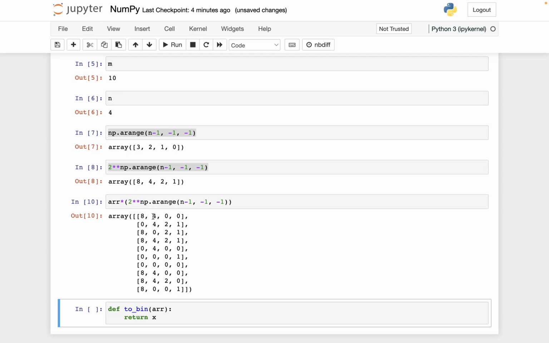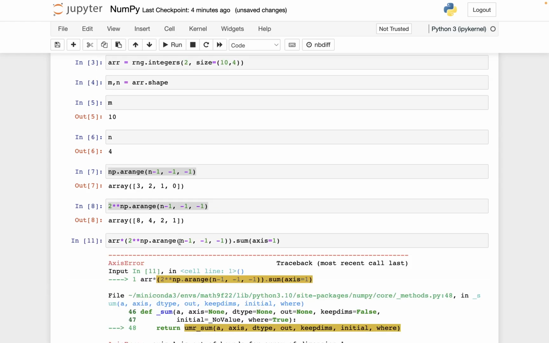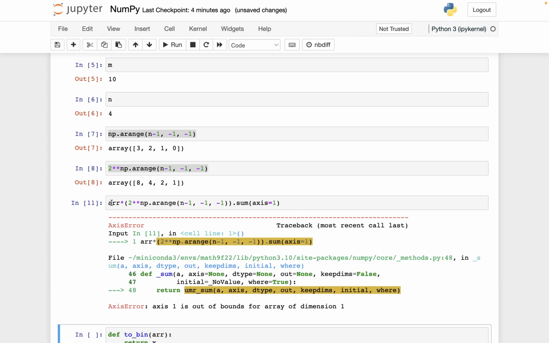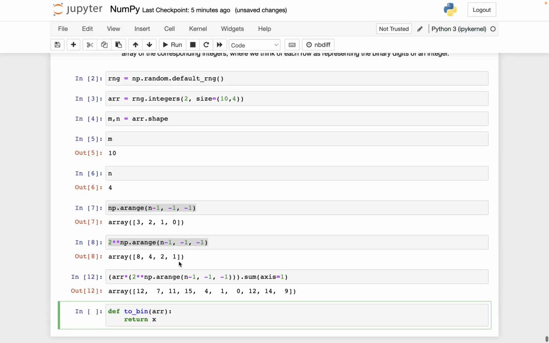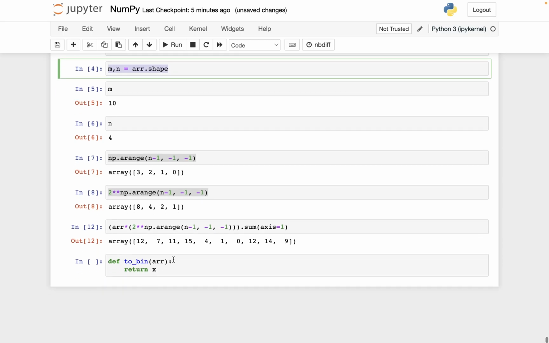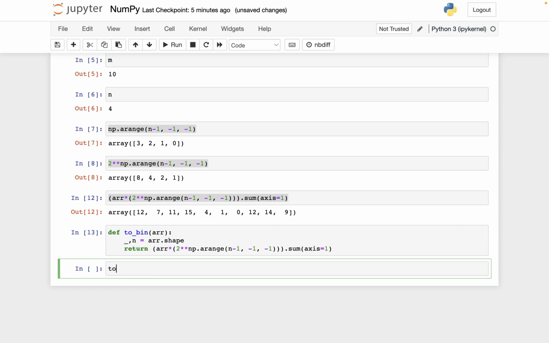Okay, and then how do I get the sums of these? Well, I can use dot sum, and I'm summing like this, so it should be axis equals 1. Oh, and maybe I should have a parenthesis like this. Okay, excellent. So we can just emulate what we did here. And I guess I never used m, so maybe I'll put an underscore here. That's a little more elegant. Okay, and then this is what I want to return. And let's try it.